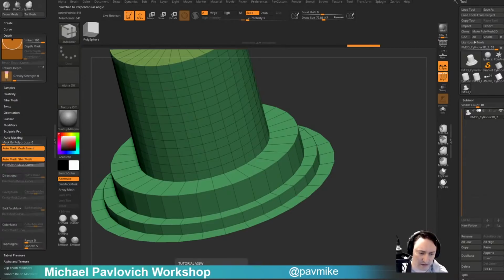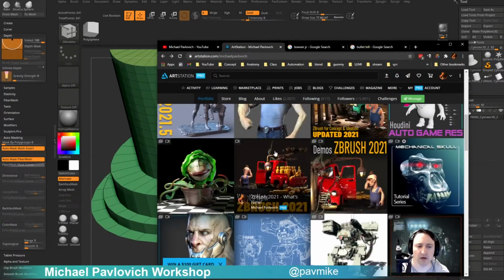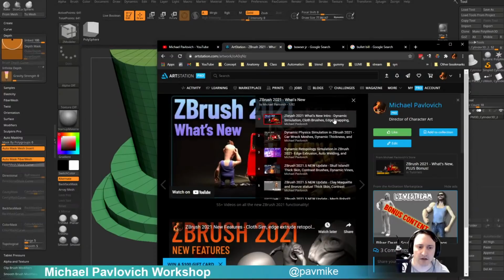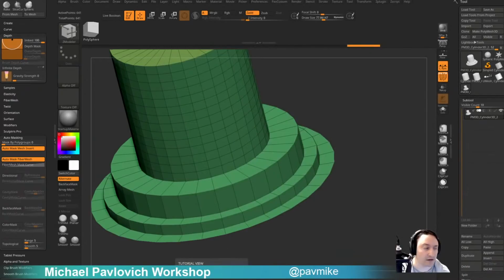That's, I want to say, ZBrush 2020. What's new? ZBrush 2021, what's new, actually? I think that was when Edge Extrude came in. God, it's been a while. Edge Extrude stuff should be in here. There's a bunch of videos on that and how to use those and snap them to your surface and all that stuff.